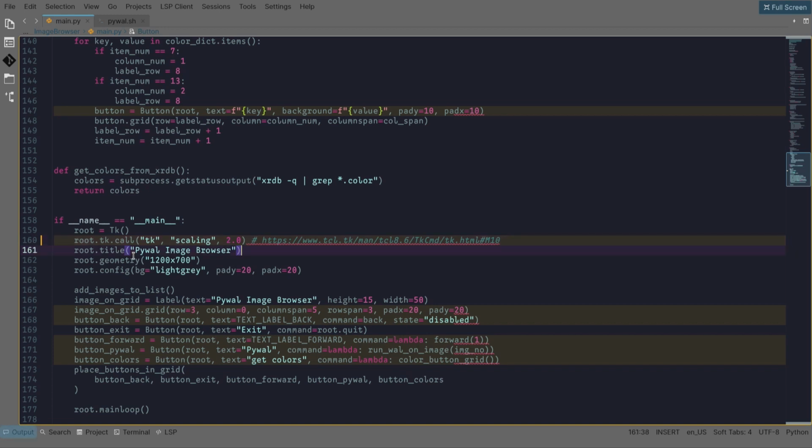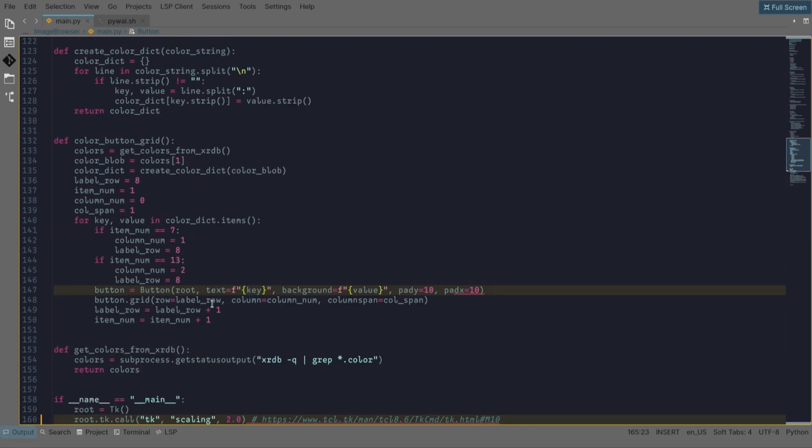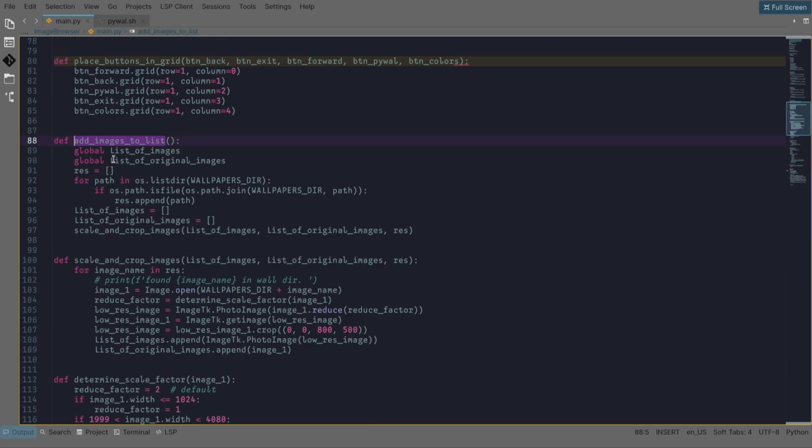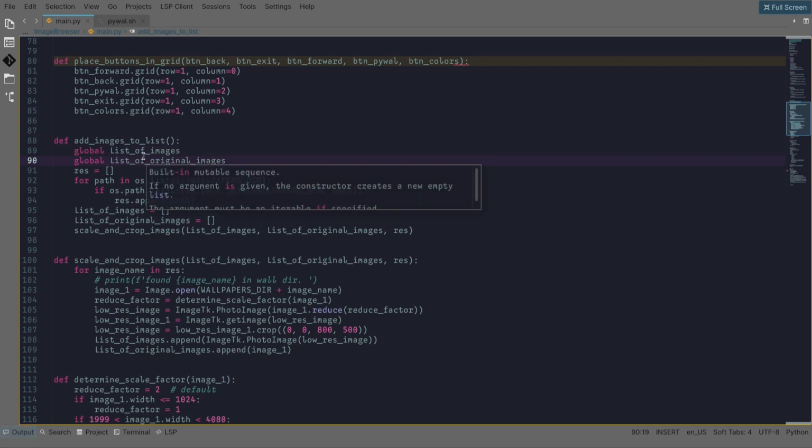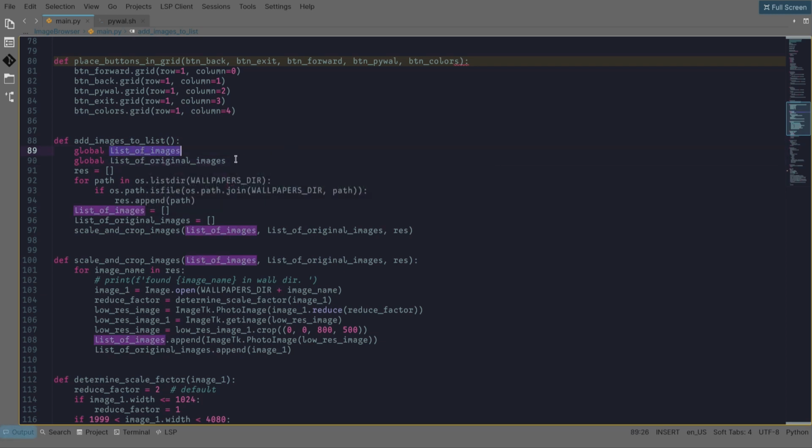Anyways, let's continue. So we have the title here, geometry, some background color, some padding, add images to list, and this will jump to that. Create a list of images and a list of original images. So the list of images will be the one that's used for the thumbnail, and this will hold the true image. And I will run Pywal on the list of original images. So it goes to the path, and if it's a file, then it will append it to the path. So it can go recursively.